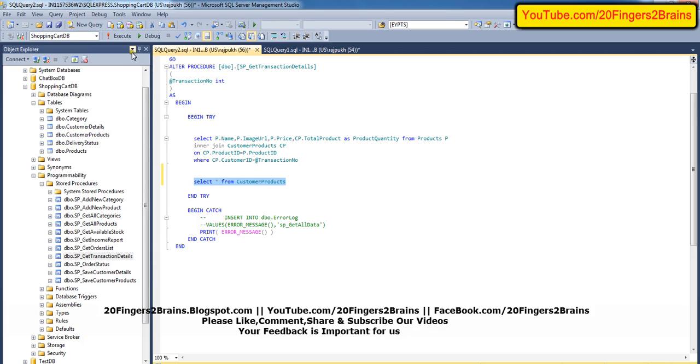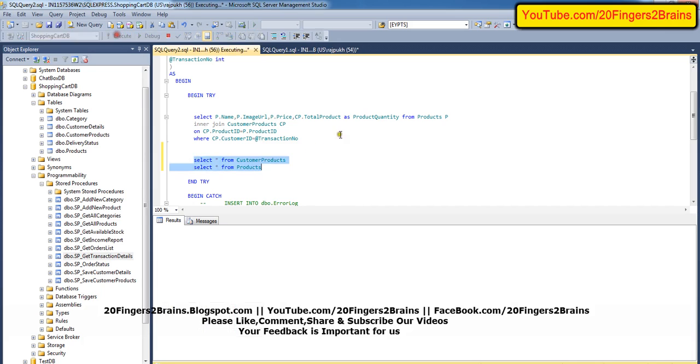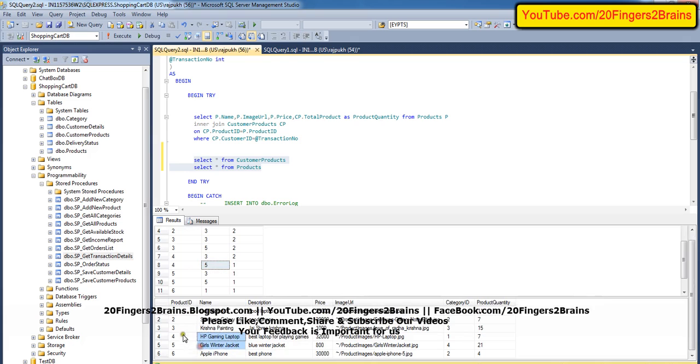So these are the customer products. So these are the tables. In both these tables we have the customer ID. The customer ID is nothing but the transaction number. For example, when we look for customer ID 4, we have two products, product ID 3 and product ID 5. So we have 3 and 5 and the quantity of those products.